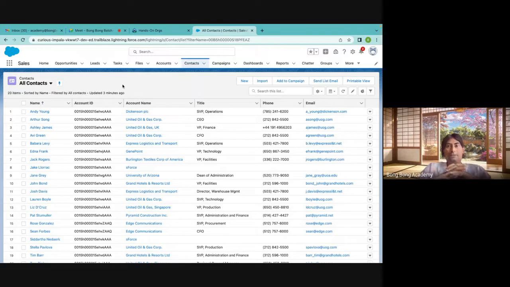Every table. Every standard object will have an ID column. A custom object will also have an ID column. The ID column is the unique identifier for that record, that row.